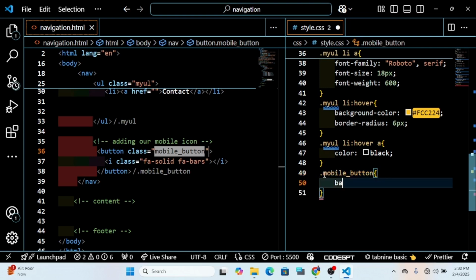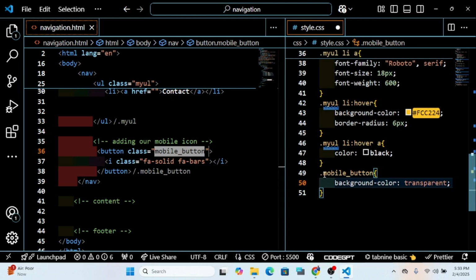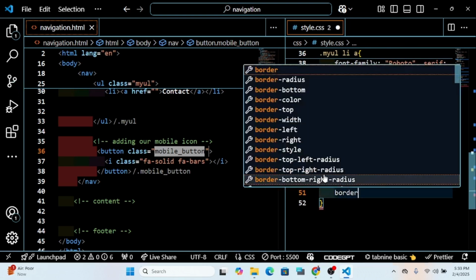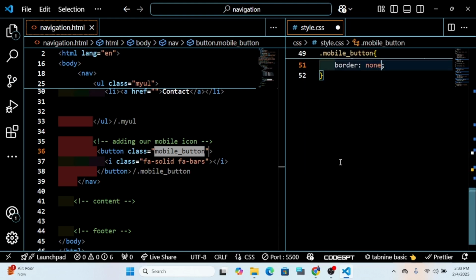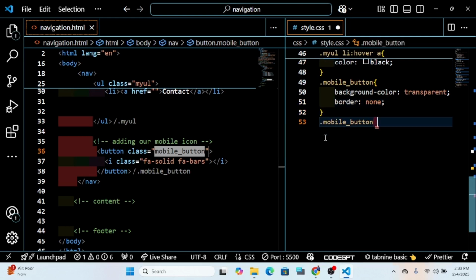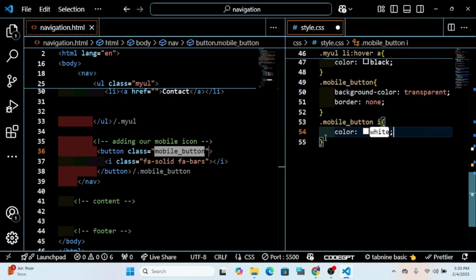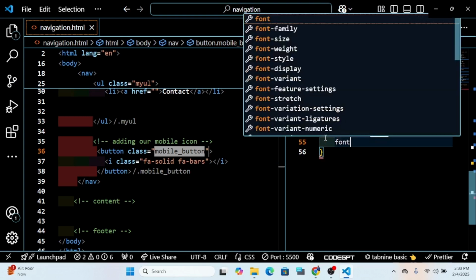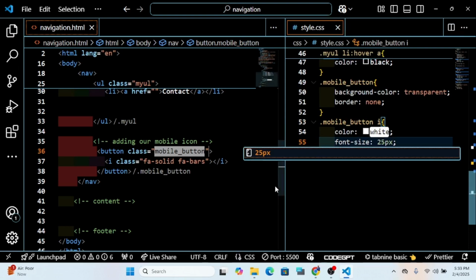We are going to say background color should be transparent. Then we don't want any default border, because by default your button has a default border and we don't want that. We are also going to target the icon, and we want the color of the icon to be white, which is what it is. And we want to increase the font size to 25px.